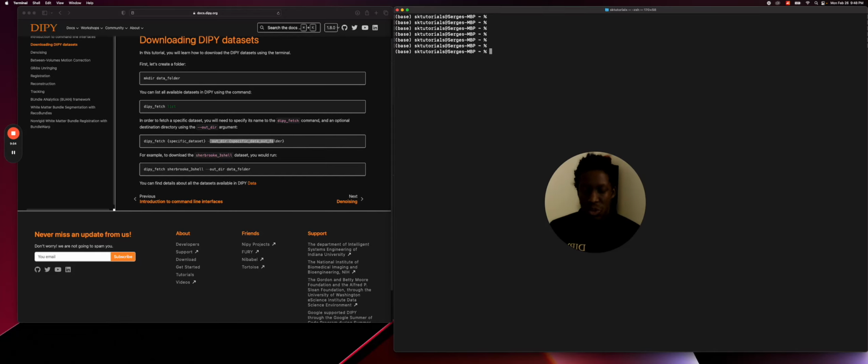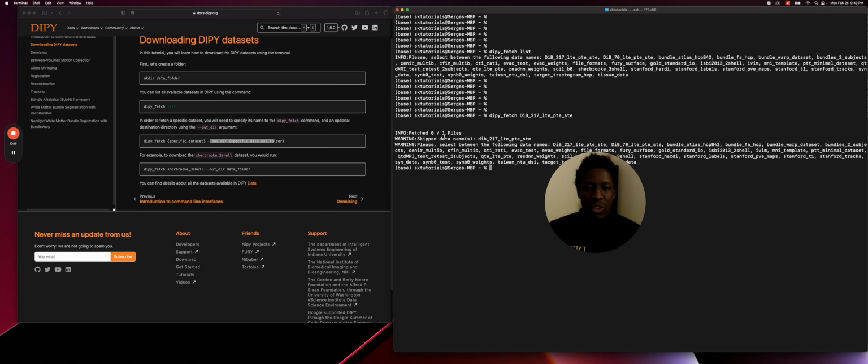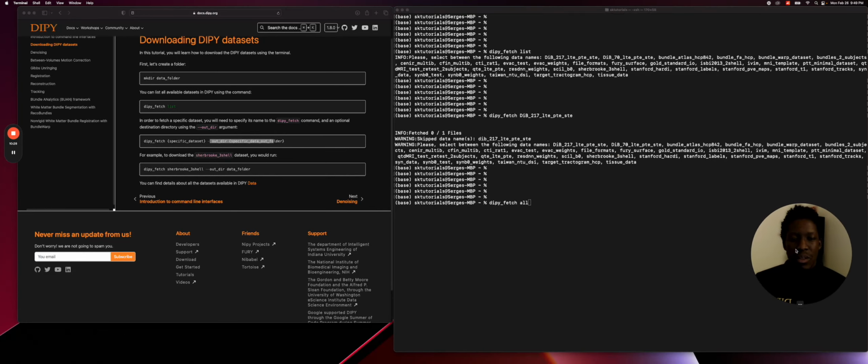A few commands to remember. Dipy fetch list to get the names. Okay, dipy fetch and a specific data, for example this one. Okay, if the data is already present, it will tell you that it will skip the data because it's already present. Okay, and dipy fetch all if you want to fetch it all at once and not bother to do it one by one.